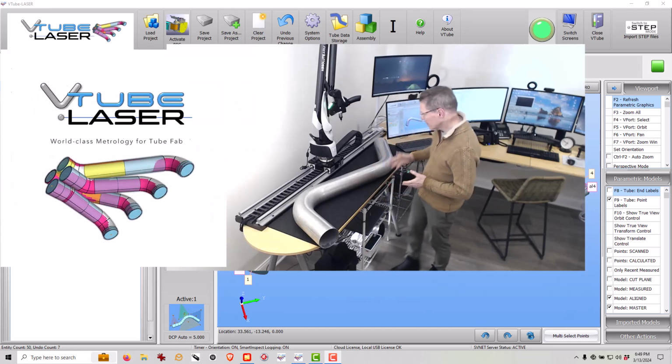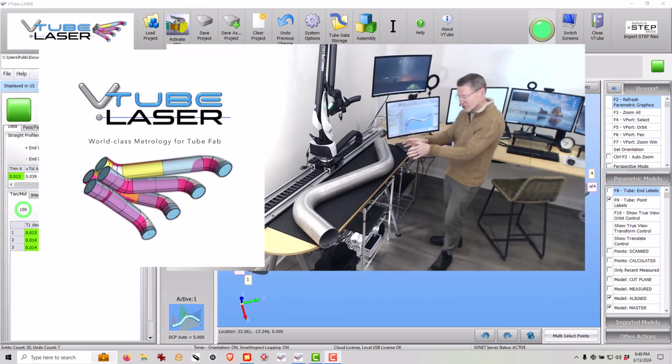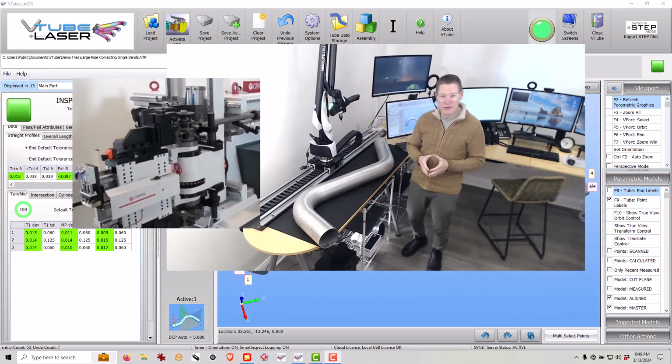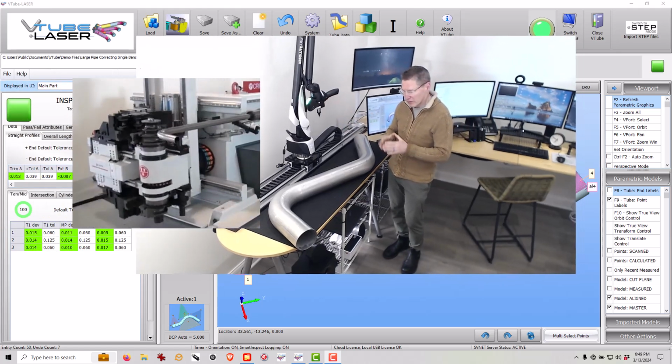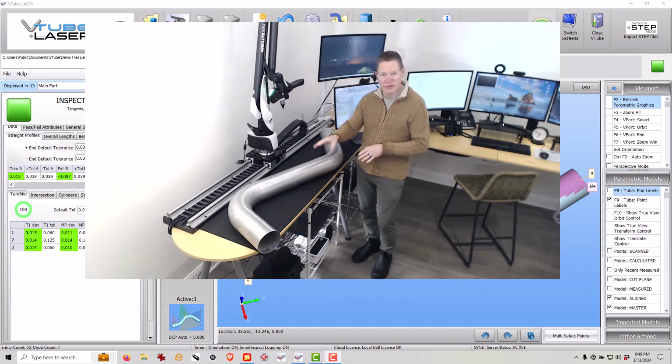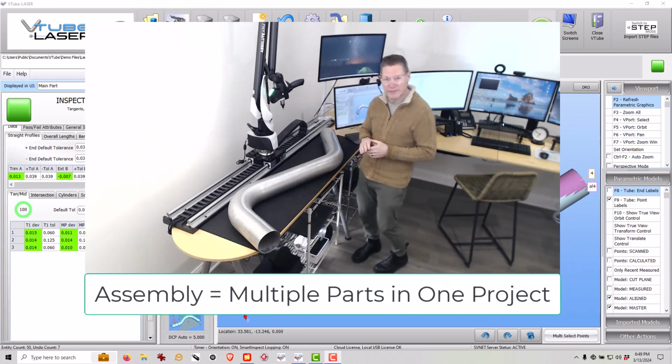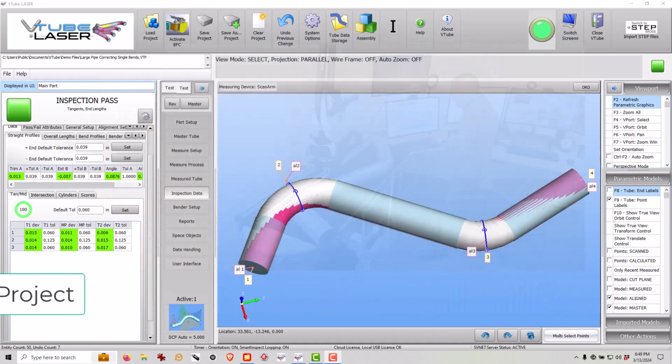I'm the lead developer for VTube-LASER software that measures tubing like this one using measuring centers in order to correct tube bending machines. What I'm going to show you in today's video is how to measure not only the whole part, but how to measure just, let's say, a single bend. And so I'm going to show you how to use assembly to do that really quickly. So let's go ahead and get started.